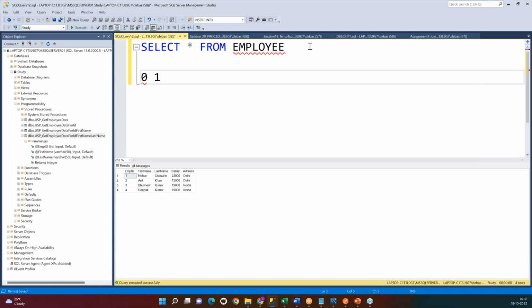0 and 1, 0 plus 1 is 1. Now the next 2 numbers are 1 and 1, so 1 plus 1 will be 2. Next number will be the last 2 digits, 1 plus 2, 3. Next number 3 plus 2, 5. Next number 5 plus 3, 8. Next number 8 plus 5, 13. Next number 13 plus 8, 21. This is how the Fibonacci series is generated.